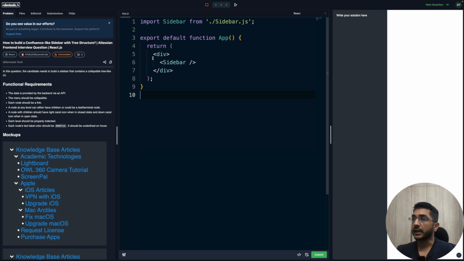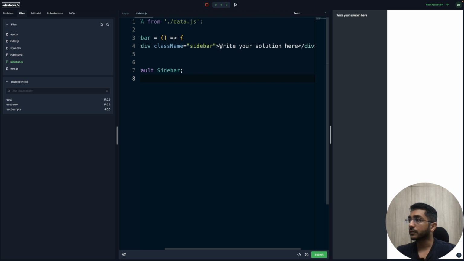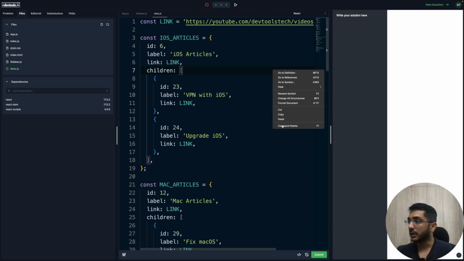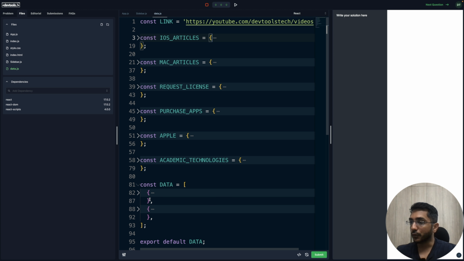So this is what we are getting from the platform right now. There is this component called sidebar, which we are importing. If we go to sidebar, it is just returning nothing right now. It is just an empty div with some text, and it is importing data. Let's check out data. So this is the data right now. Let's fold all. So this is the default export.